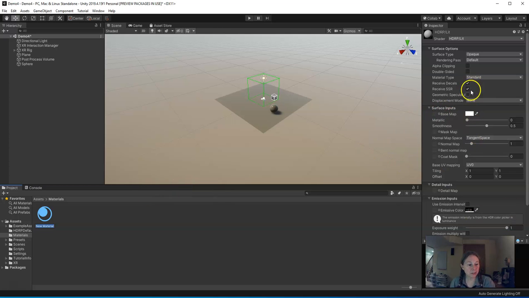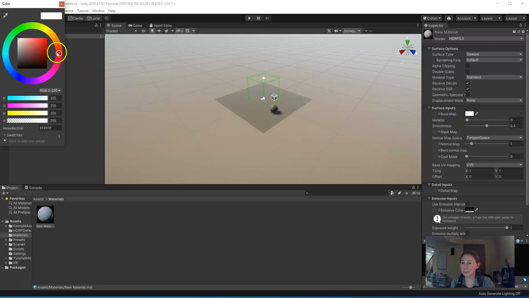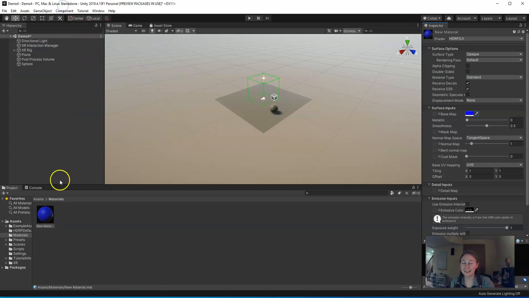On the right-hand side, you see your inspector, and on the inspector, there's this little white block with an eyedropper next to it. Click on the white block, and you get a color picker. There we go. And so I can make that sphere any color I want. And you can see the color of this new material changes as well. And then lastly, grab your new material and drop it on top of the sphere. Okay, so now we have something to look at.